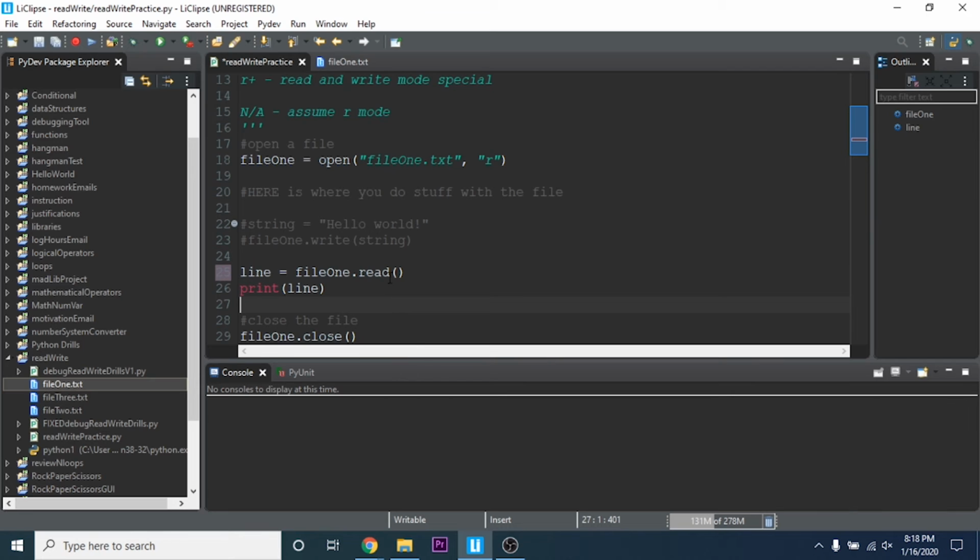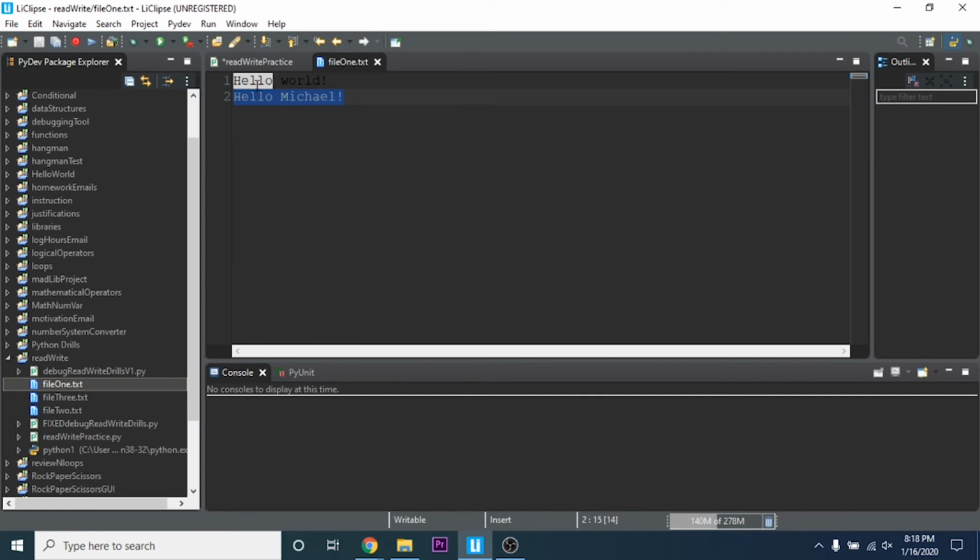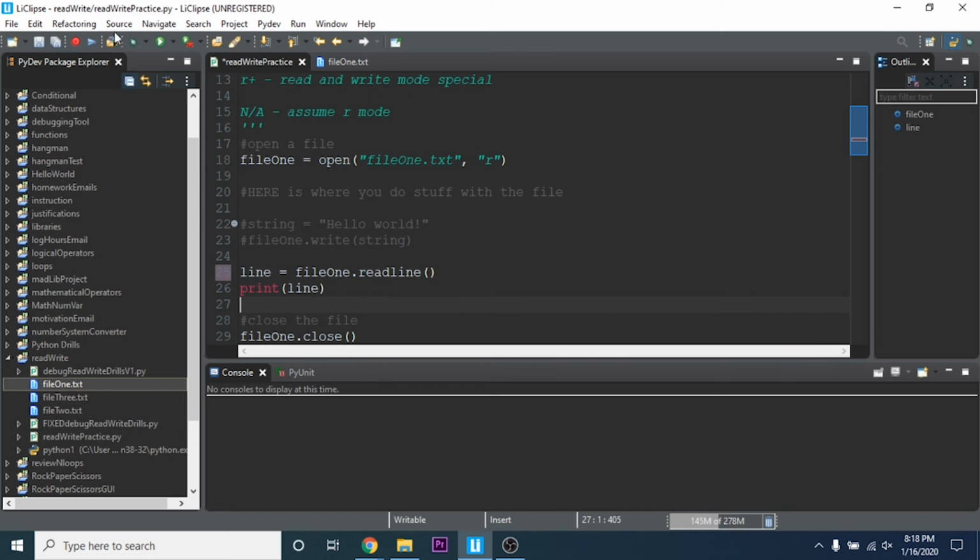Now, if I only wanted it to read one line instead of multiple, I can change this to read line. So now, instead of reading the Hello World and Hello Michael, it'll just read Hello World, and it prints it out.